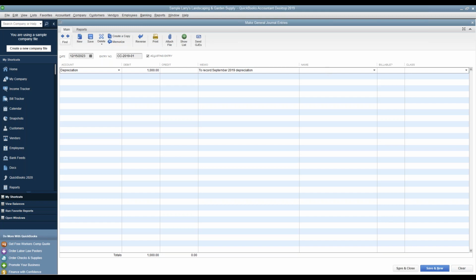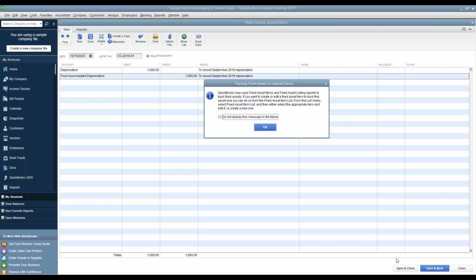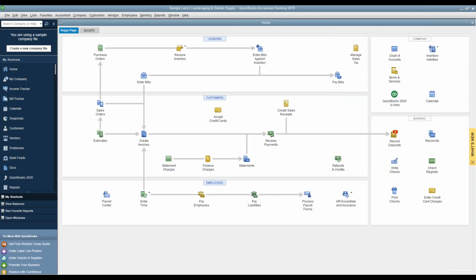If this transaction were relating to a certain vendor, employee, or customer, you could add that name here, but in this case it does not. And then the other side of my journal entry is accumulated depreciation for the same memo. If you want to create another journal entry, you'd click this blue Save and New button. Otherwise, you can just click Save and Close, and it will record your journal entry for you.